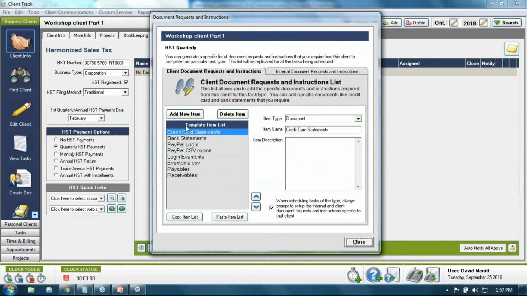But I'm now going to edit this so that it's specific to this client. So we're clicking HST quarterly for the workshop client part 1. So I'm going to change credit card statement, and I'm going to make it specific for this card and this client and say, okay, we need a Visa statement ending 456. Okay, I'm going to add a new item, and I'm going to change this from an instruction to a document, and I'm going to say that we also need the MasterCard statement. Okay, and then I could even add in, let's say they have an Amex card as well.